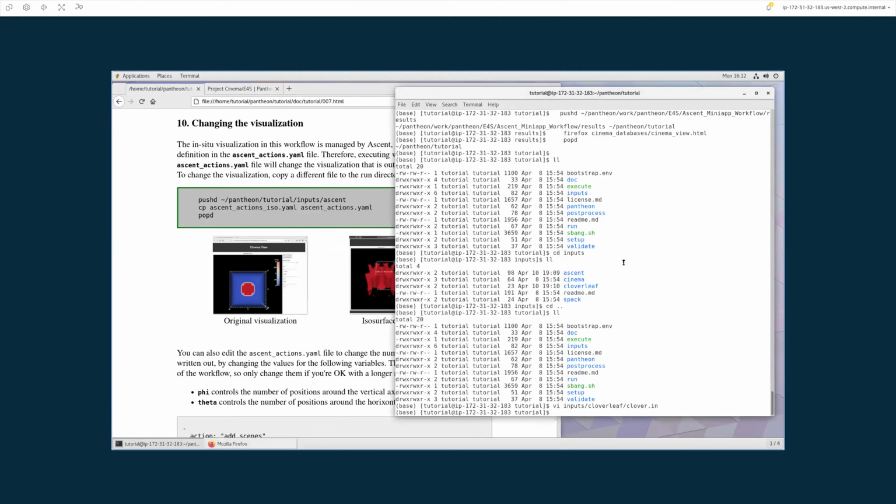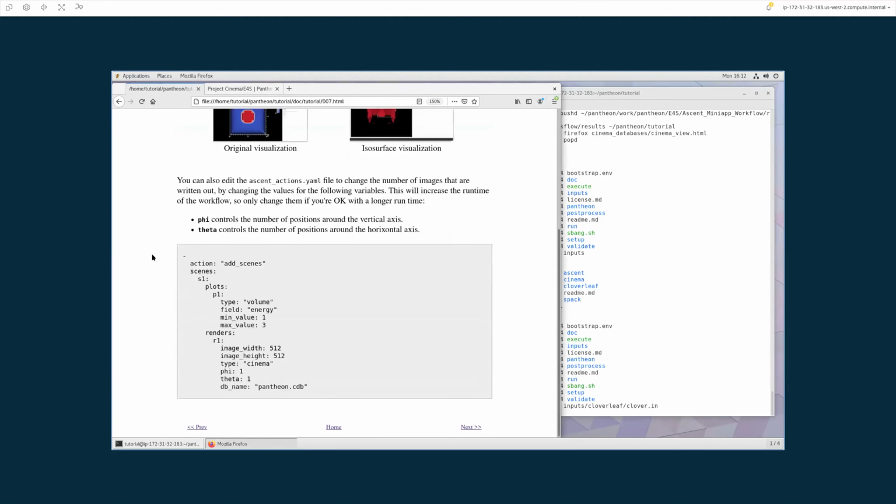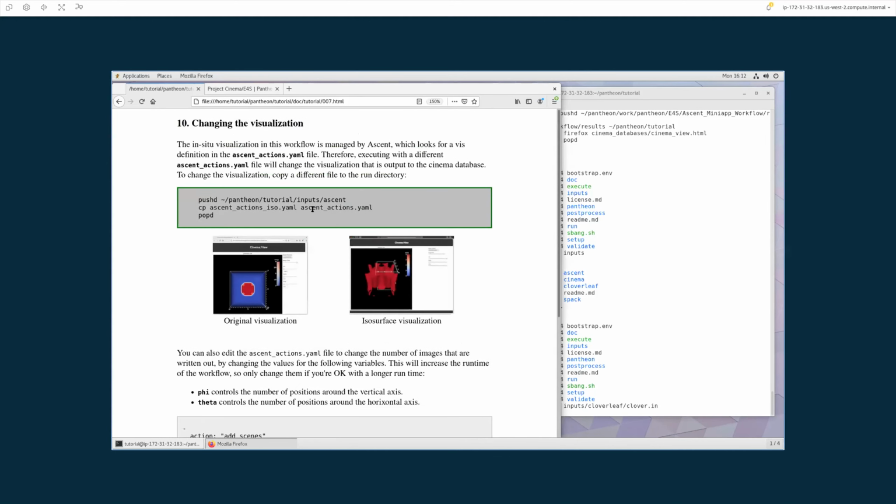It's basically a YAML file that defines the kind of visualization you want to do, the kind of views that you want to get out of it. Down at the bottom of this page is actually what that looks like. So what we're going to do is change this Ascent Actions file. There are two examples in this tutorial. The original one here on the left is a volume rendering, and it's pretty easy to change that over to an isosurface visualization. I did this by just looking at the examples in the Ascent documentation and copying and monkeying around with it until it worked.